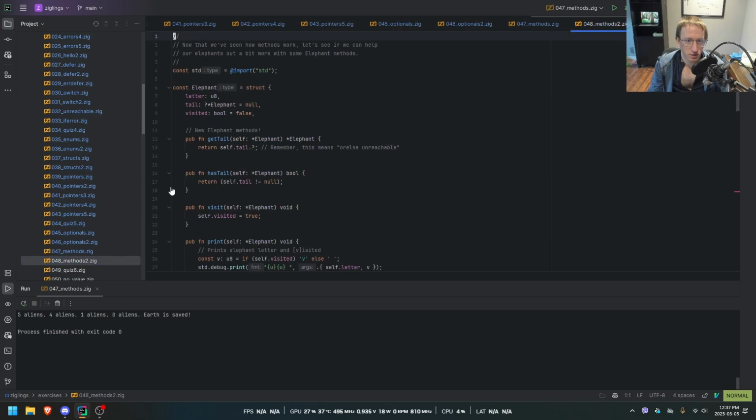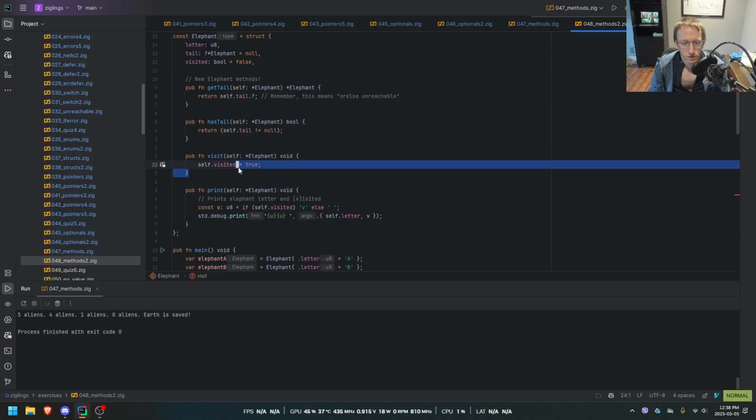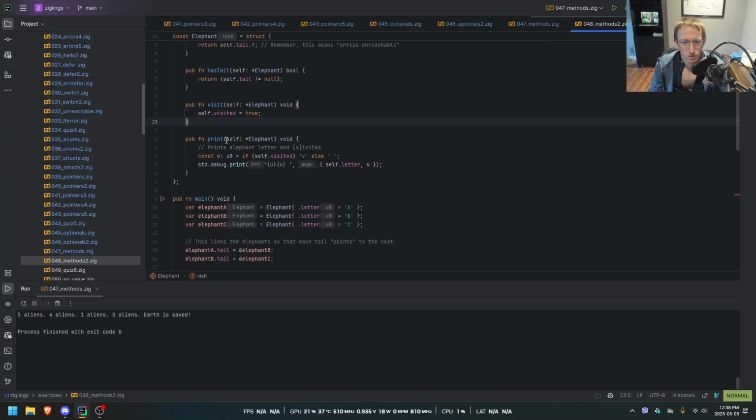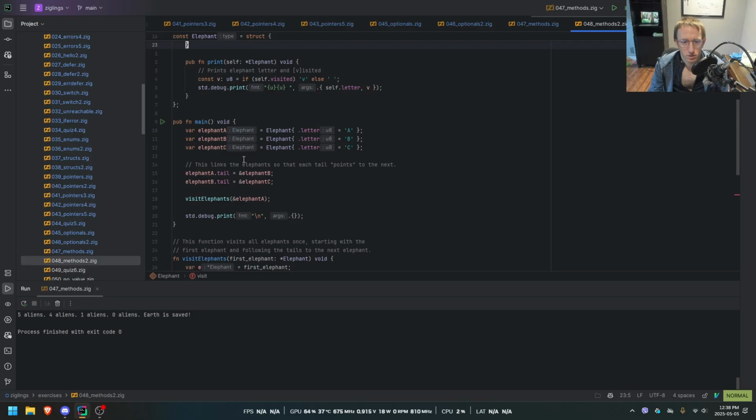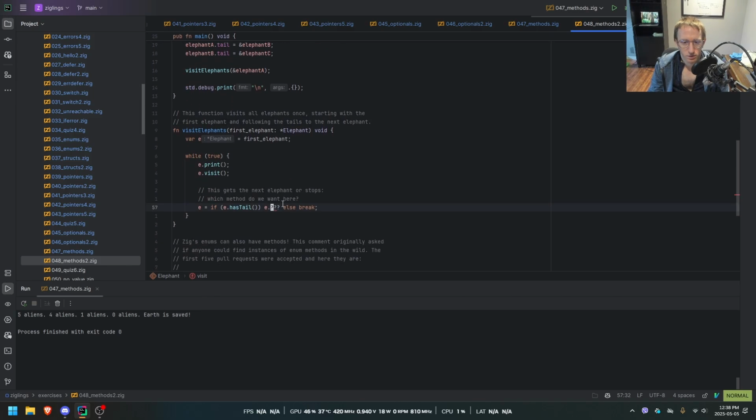Easy enough. Now that we've seen how our methods work, let's see if we can help our elephants out a bit more with some elephant methods. Get tail. Has tail. Visit. Print. Main. This links the elephants so that each tail points to the next. Okay. Visit the elephants. Visits all the elephants. This gets the next elephant or stops.